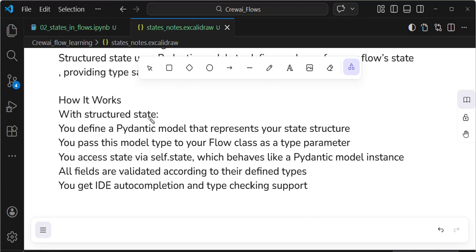How it works: with structured state, you define a Pydantic model that represents your state structure. Here we are going to use this Pydantic library to define our structured state. This is the first step: you pass this model type to your flow class as a type parameter.